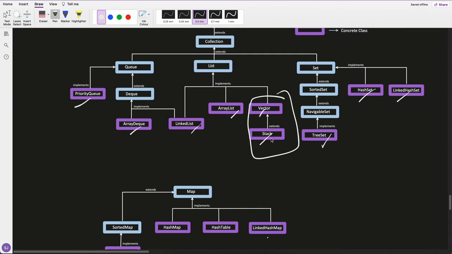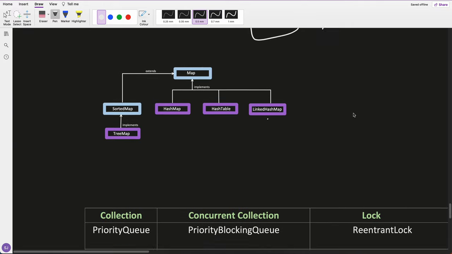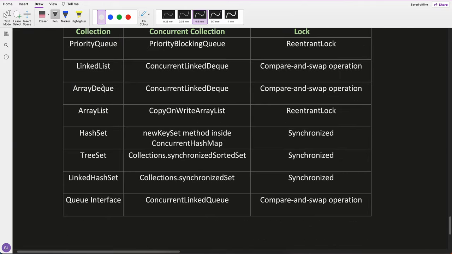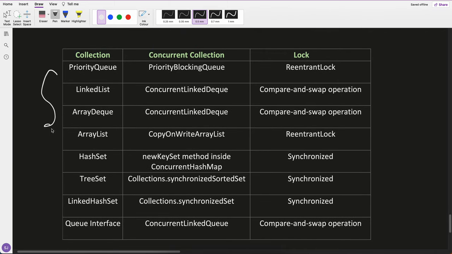These are already thread safe. For the rest of them, I have already shared in the collection part what their thread safe versions are. But here I just wanted to pinpoint that all these collections have concurrent collection alternatives: priority queue, priority blocking queue, like this, right? If you understand priority queue, linked list is also working exactly the same. But here I want to show you what they are actually using to make sure it is concurrent.